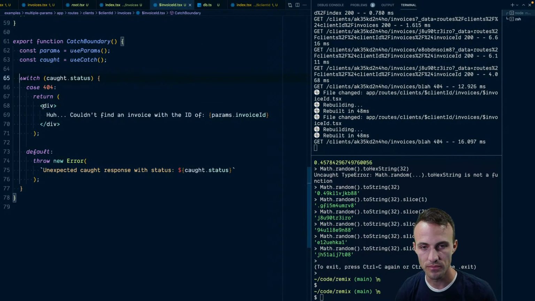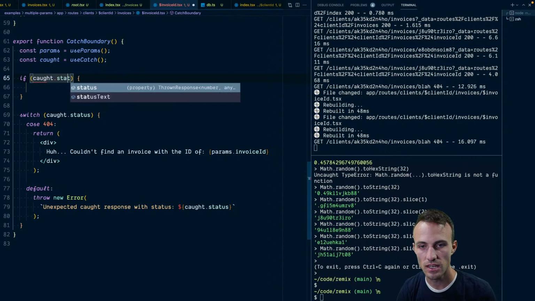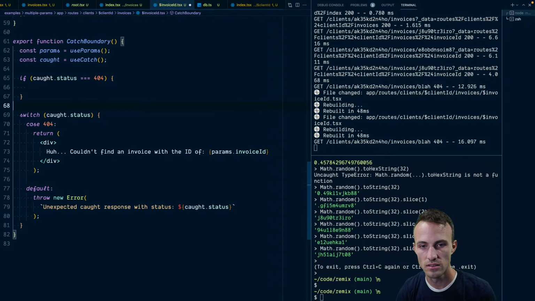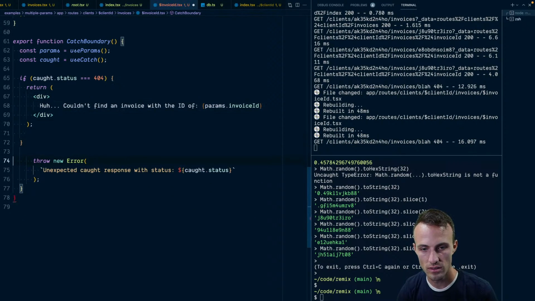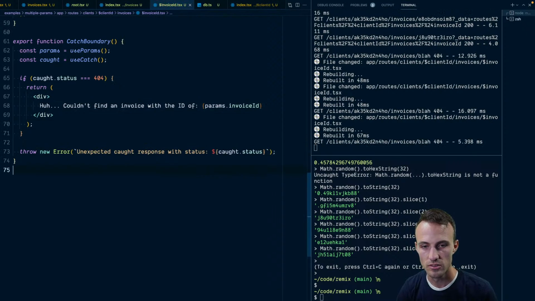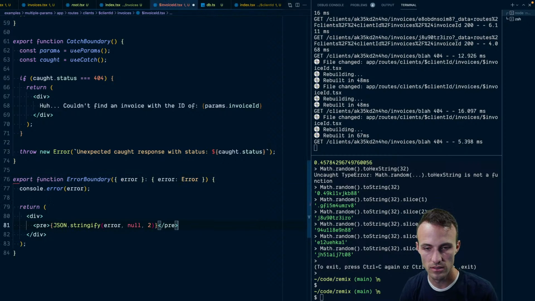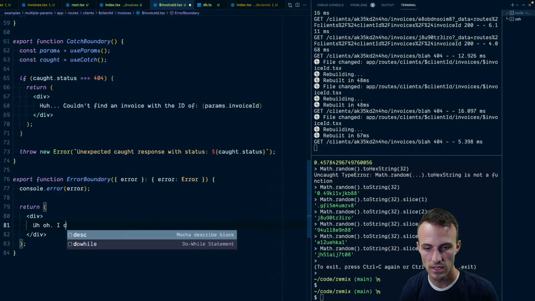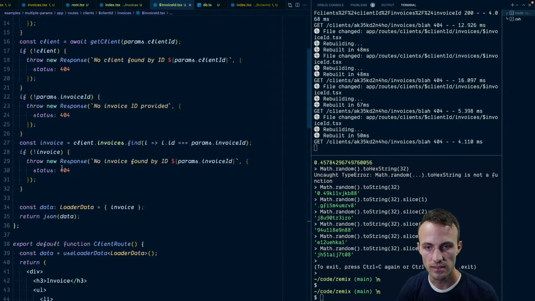I don't like this switch statement when it's just like the one. There's no code actions available. I can't just say, right, caught status. And then while we're at it, have our error boundary. Uh-oh, I did a whoopsies. Okay, there we go. Sweet.